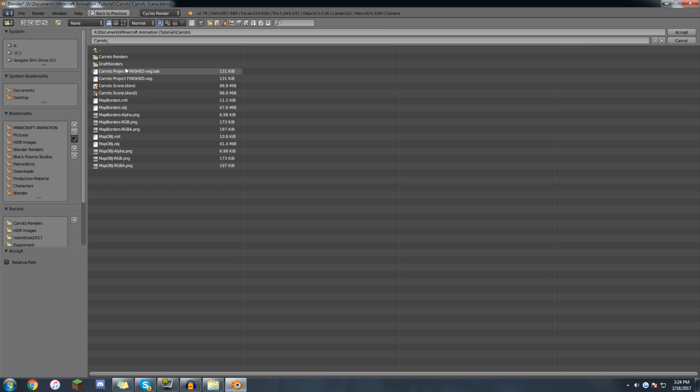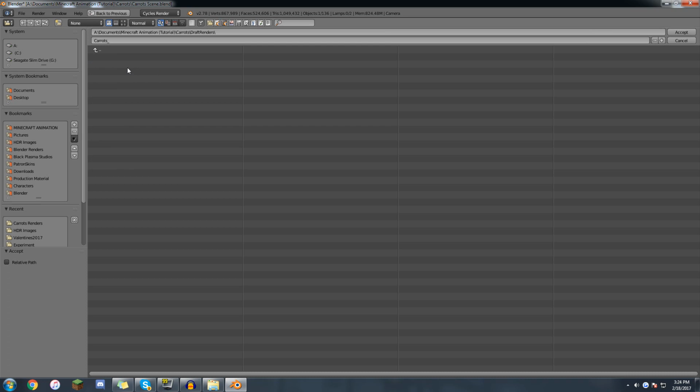And this is something I would highly recommend whenever you're doing animation. You want to first start by doing a low draft version of the animation, and we're going to name it Carrots Draft underscore. The underscore is so we can have Carrots Draft underscore and it will put the frame numbers like 1, 2, 3, 4 afterwards. We'll hit accept.